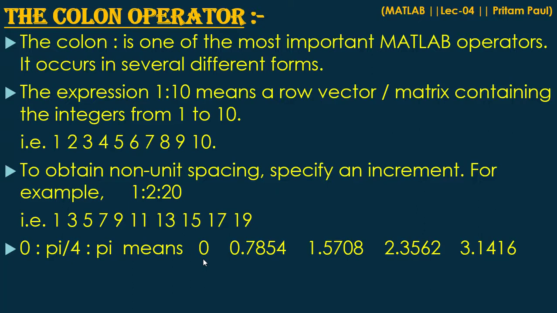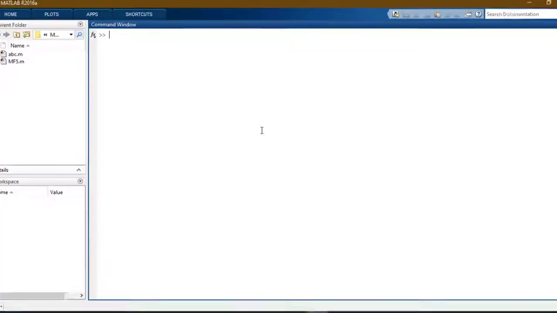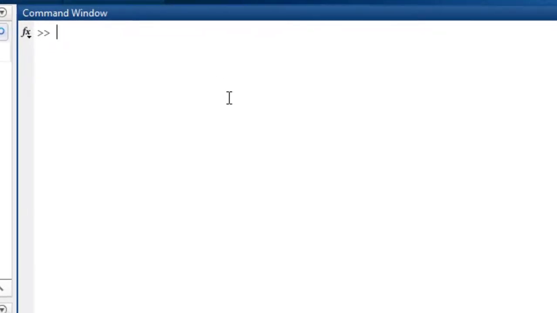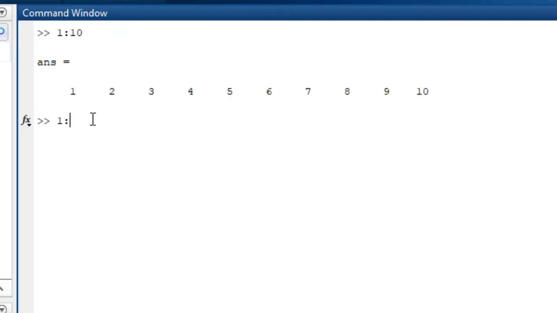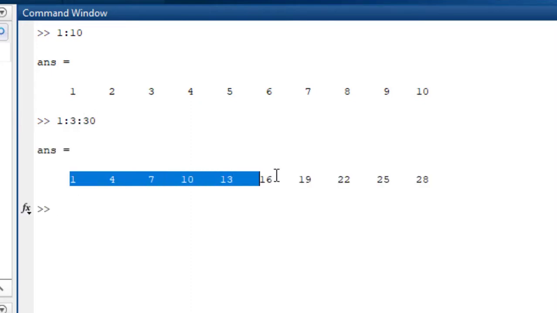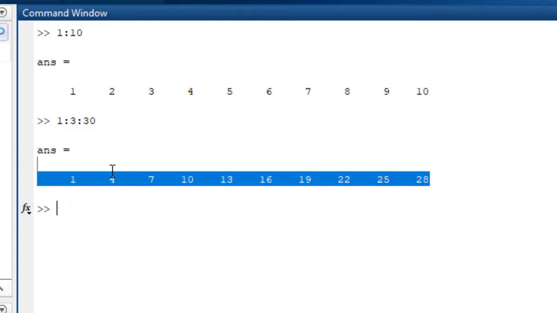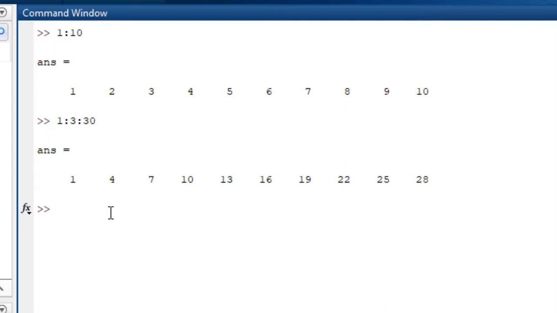Now let's go to MATLAB and check whether all these things are correct or not. So here for example 1:10, you can see that 1 to 10 has been printed out. Now if I write 1:3:30 for example, so 1 4 7 10 13 up to 28, everything has been printed out. The increment is 3.